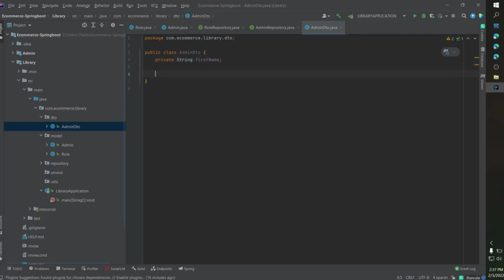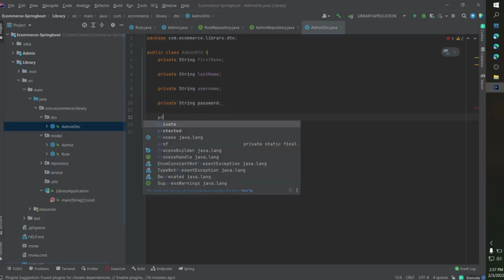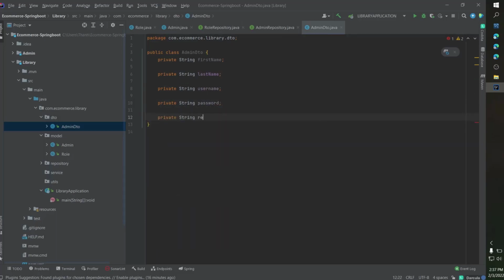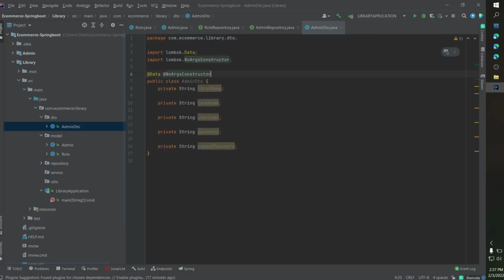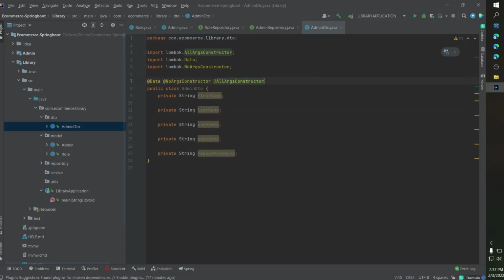So the class now has attributes first name, last name, username, password, and I add a new attribute, password to check. And I have Lombok annotations: no argument constructor and all argument constructor.